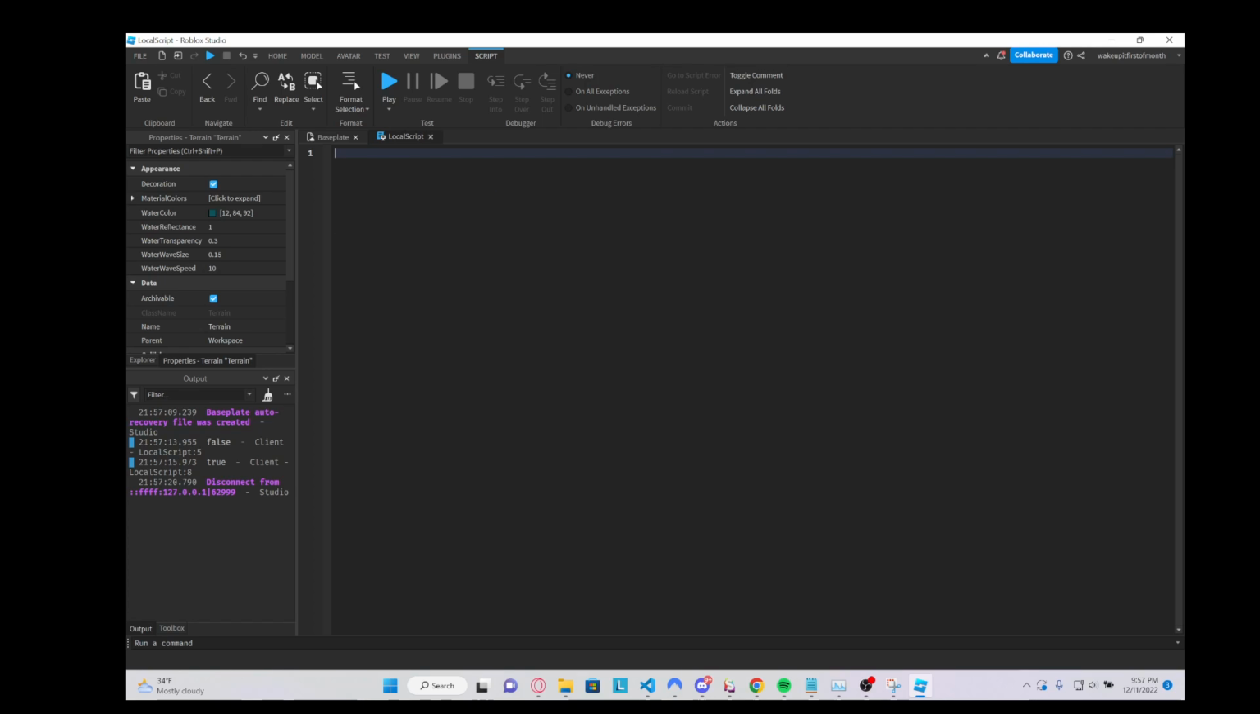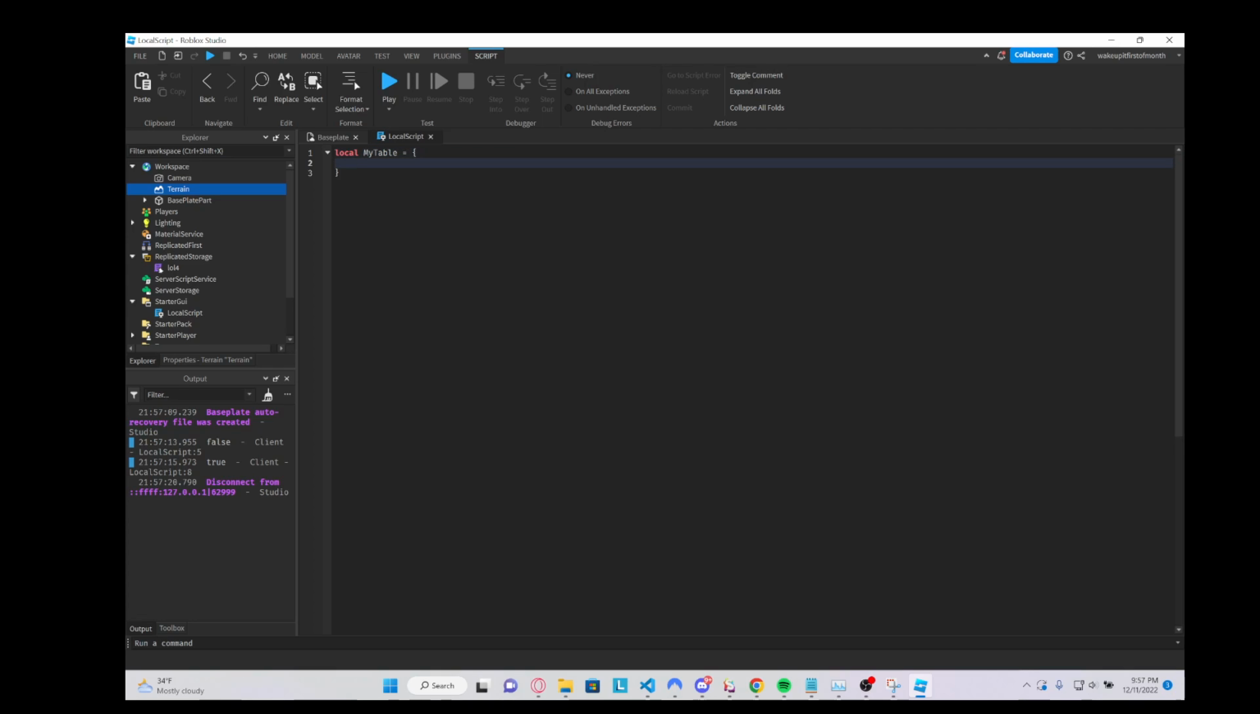And now finally for tables, and then I'll just show you how to check if the game is loaded, because why not. Anyways, so local my table is equal to curly brackets. For tables, they're not too complicated. If you have any questions about tables, let me know in the comments. I will do my very best to answer them.